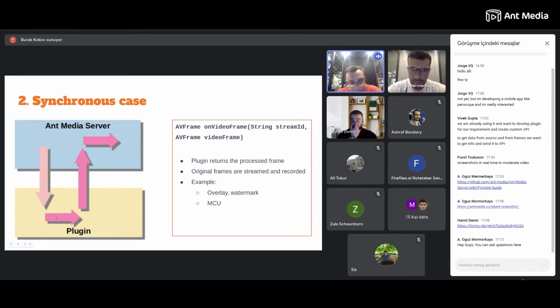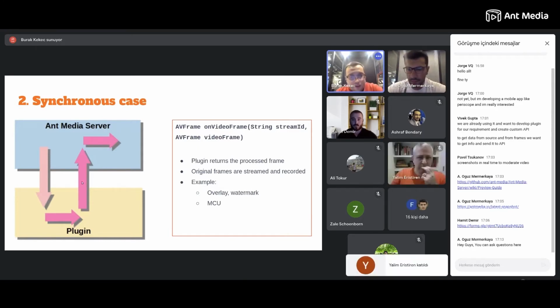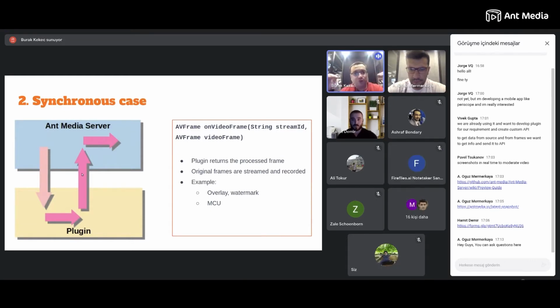The second part is synchronous plugins. In that case, Antmedia servers still provide the frame to the plugin, but the plugin does not return the same frame. Instead, it makes some processing on the frame and returns the processed frame to the Antmedia server, and Antmedia server uses that new frame to stream and record. In that case, you modify the Antmedia server normal processing with your plugin.